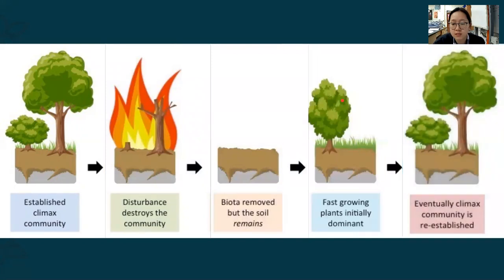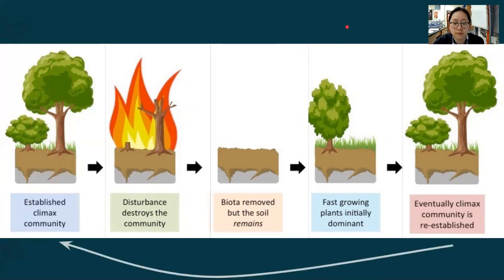And then fast-growing plants initially dominate, and eventually the climax community is re-established, and then you'll cycle back again to here, where it'll stay like this until maybe another disturbance destroys the community.